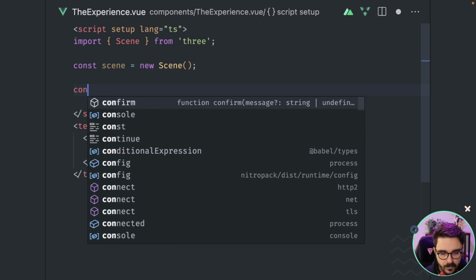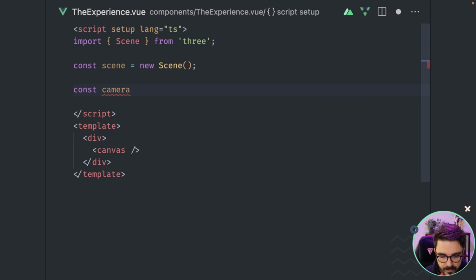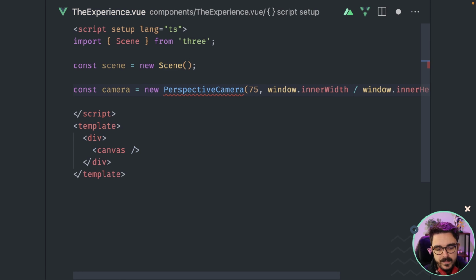To do the camera, we're going to say const camera equals. And in Three.js, there are two types of camera: the perspective one and the orthographic one. The perspective is the most similar to the human eye, so you will be able to see things with perspective related to the space. The orthographic one doesn't have perspective, so it always looks kind of the same.